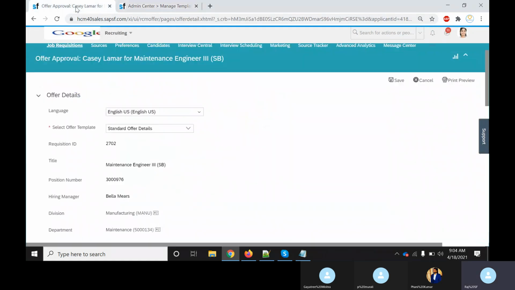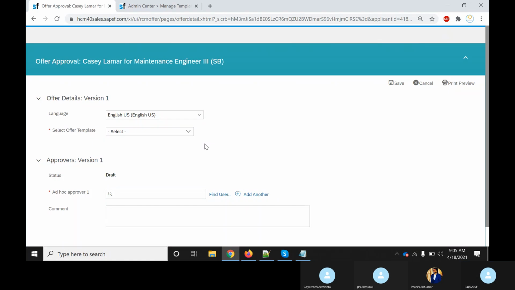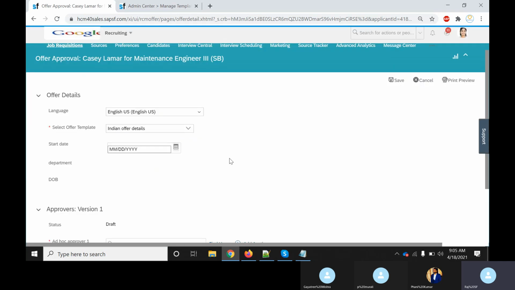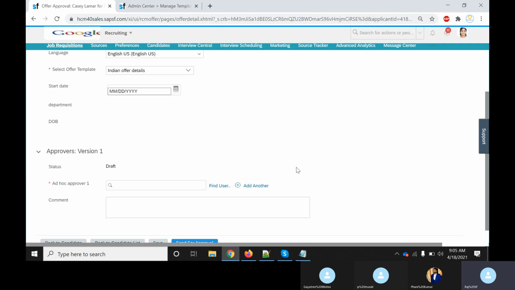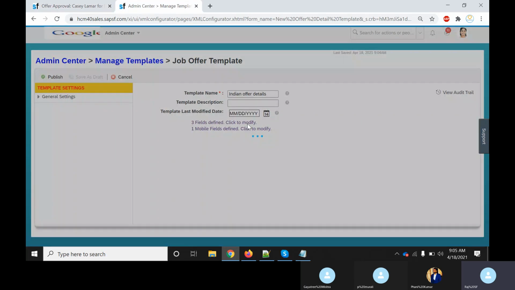Okay, so we have added it, and now let me go back here, refresh, and check whether the new offer template is created or not. So here we have an Indian offer details. When I select Indian offer details, only those fields will pop up here. Here we have department, date of birth. Likewise, if you want to add any new fields, you can go back again and add those fields also.